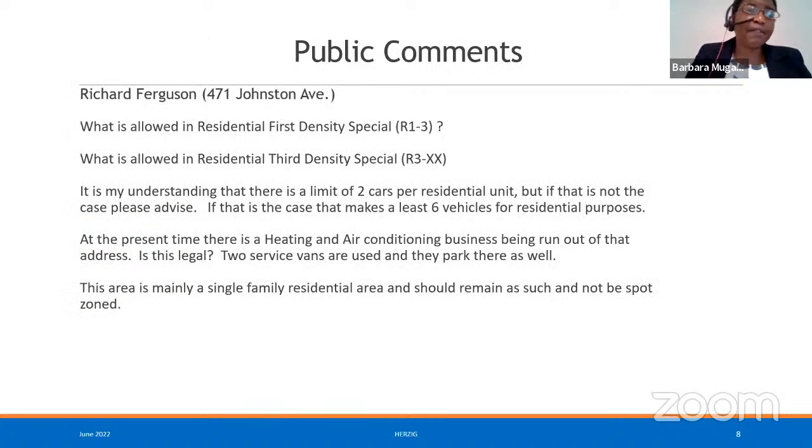We did receive one set of comments. They were from Mr. Richard Ferguson at 471 Johnson Avenue. For the most part, he's just seeking clarification in terms of what the current zone and the proposed zone allow. We have responded directly to Mr. Ferguson, and just for committee, the residential first density special R13 zone does allow for singles and semis as well as a duplex. That special provision does provide for existing cottage parks, and I note that there is not a cottage park on this property.